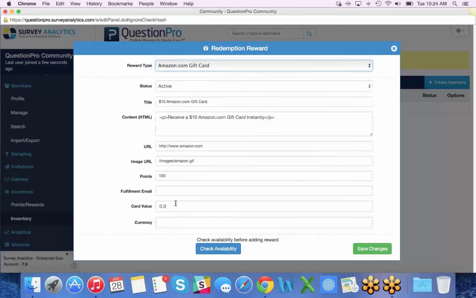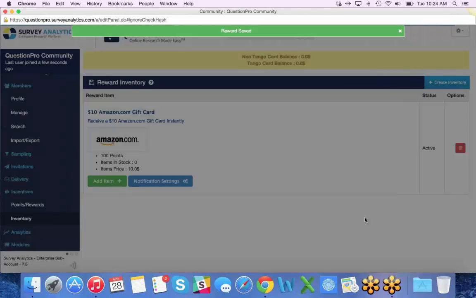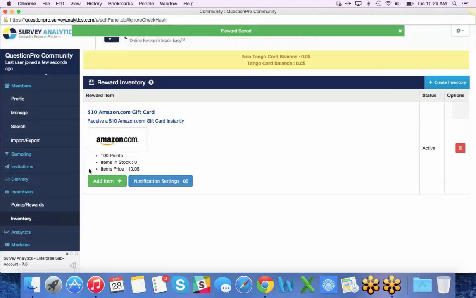So then you can select your reward type. You can go with the Amazon gift card. You enter in the information. You put your card value in here. So I'm going to say it's $10, and then I'm going to save the changes. You can see now my Amazon gift card is in stock.